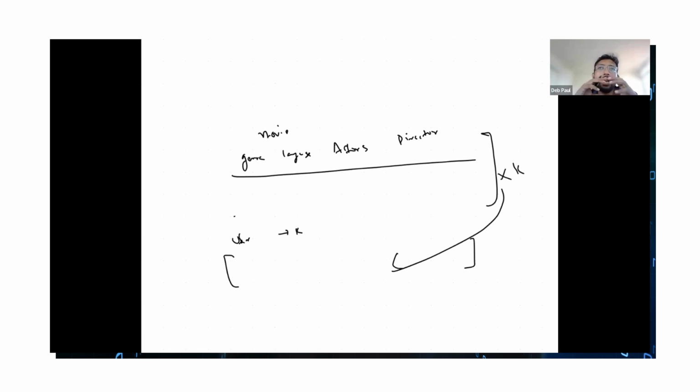This is called content-based recommendation. Why is it content? Because you are looking at the content of the item and recommending based on that.